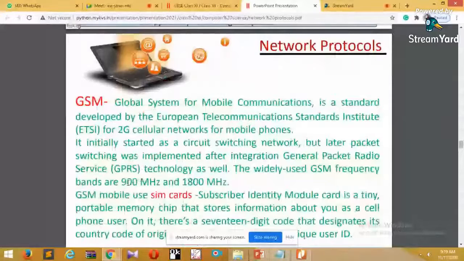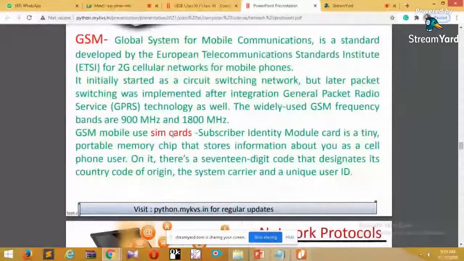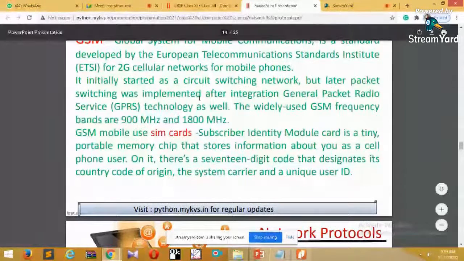It initially started as a circuit switching network, but later packet switching was implemented after the integration of General Packet Radio Service, the GPRS technology as well. Regarding the wide use of GSM, its frequency you have to remember: 900 megahertz to 1800 megahertz. This is the frequency.